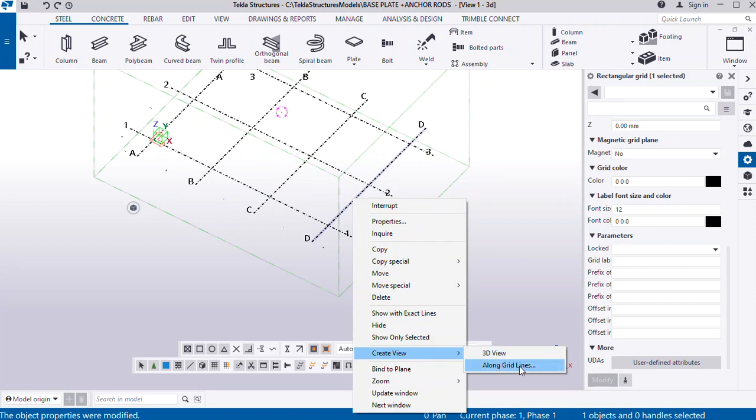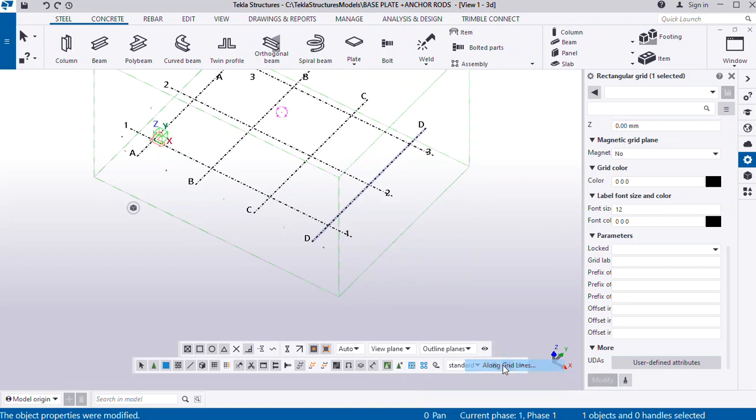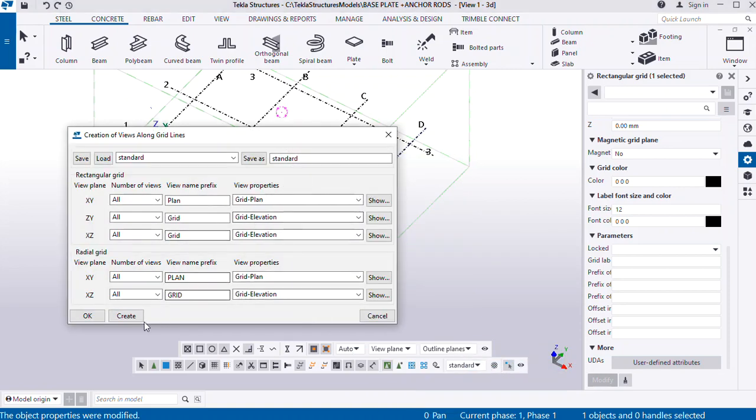To create these views along grid lines, you want to have a view here, here, here, here, here, and also to create 3D. So, create along our grid lines. Let's just click.